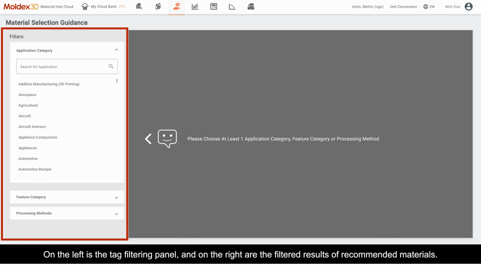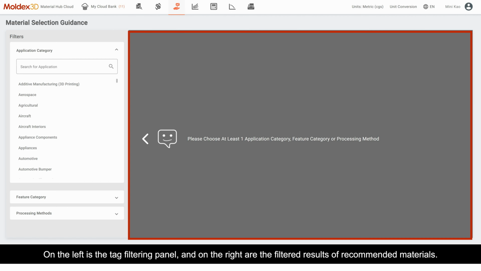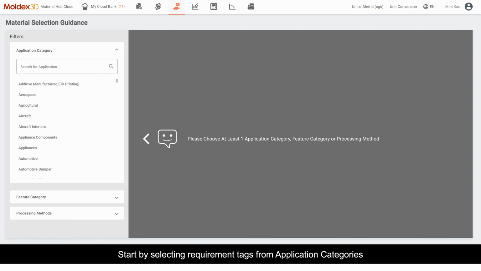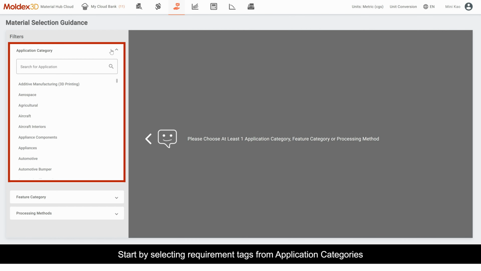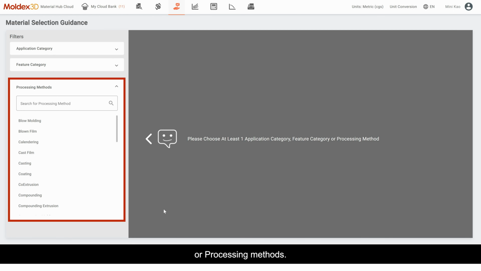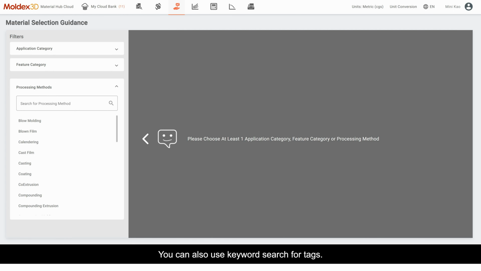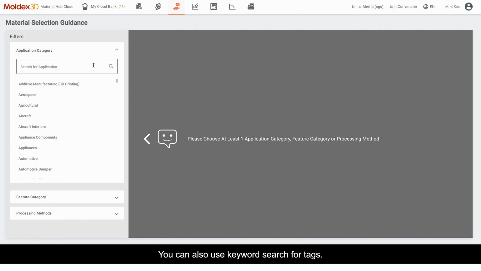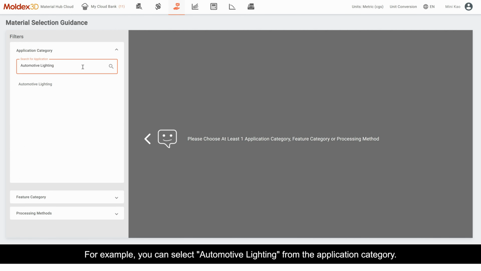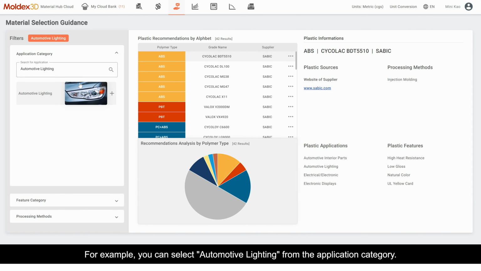On the left is the tag filtering panel, and on the right are the filtered results of recommended materials. Start by selecting requirement tags from application categories, feature categories, or processing methods. You can also use keyword search for tags. For example, you can select automotive lighting from the application category.